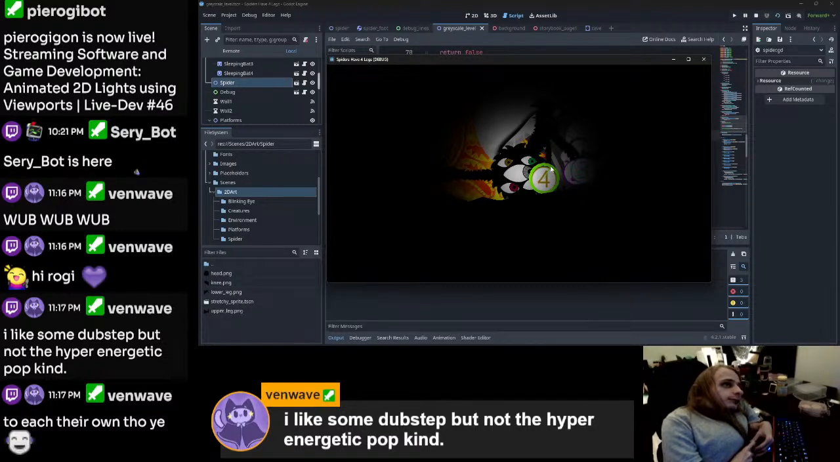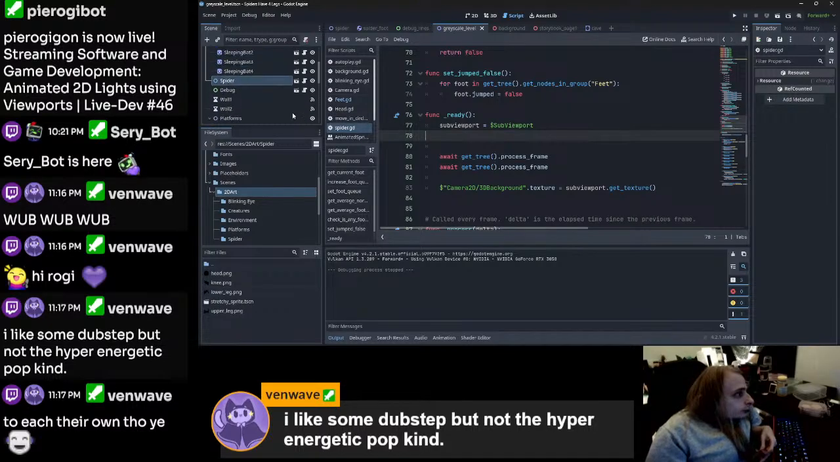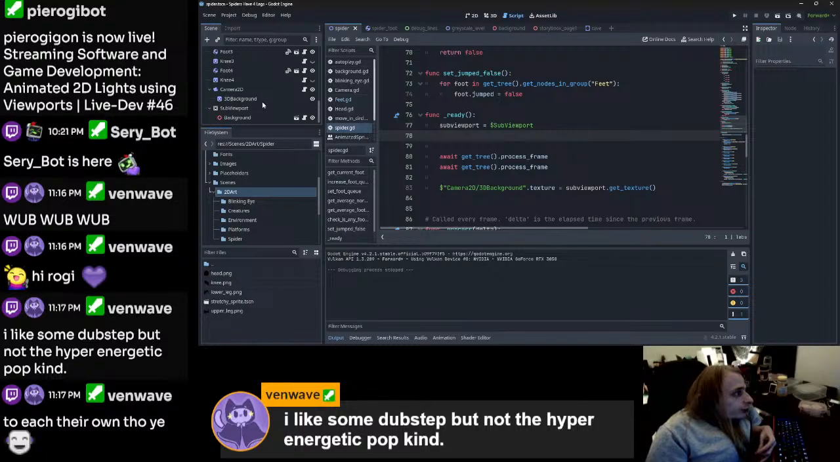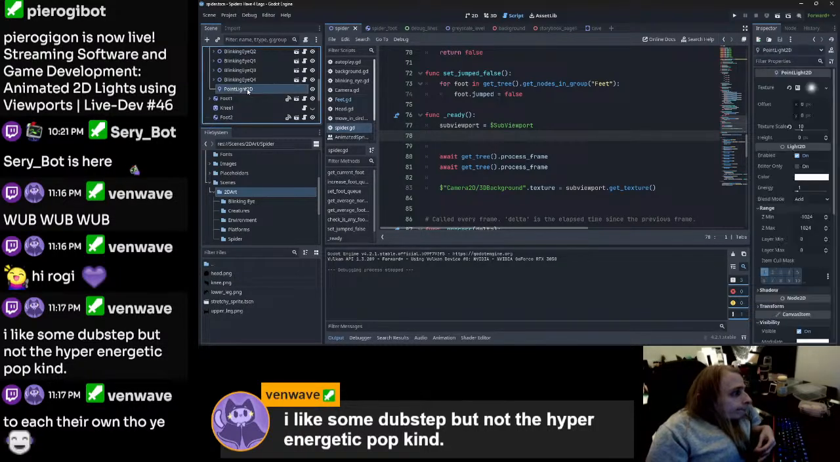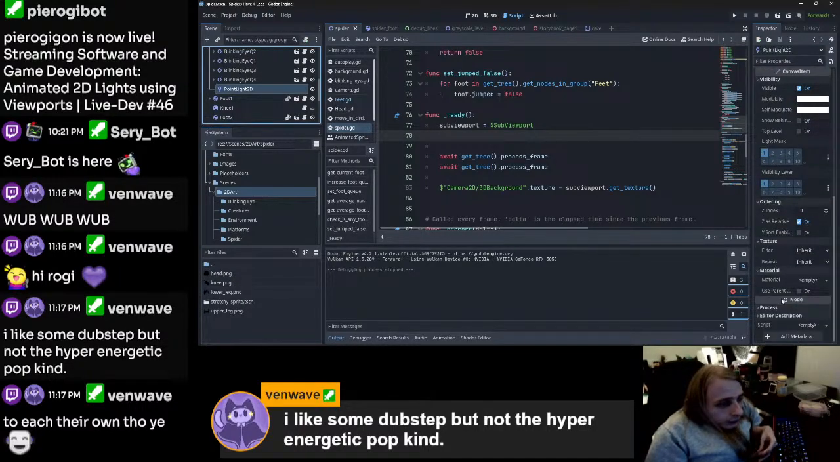What if I make a light with a gradient 2D and then I attach a shader to it? Let's experiment with the spider's light. Material. Material.